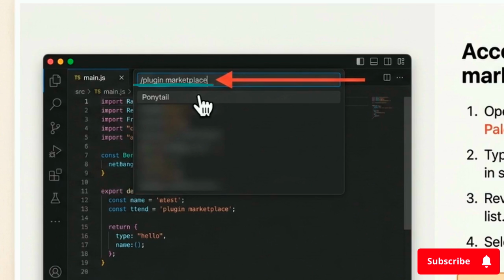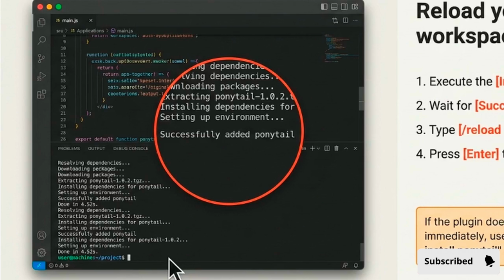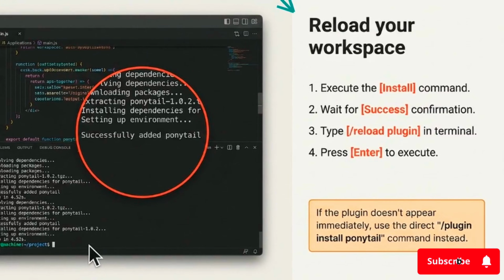To start the audit, open your command palette and search for the plugin marketplace. Once you find Ponytail, install the package. You'll see the terminal extract the dependencies, and then you just reload your workspace to apply the changes.